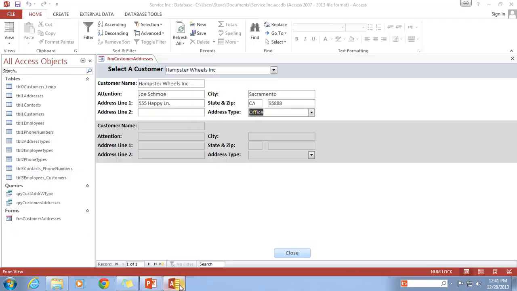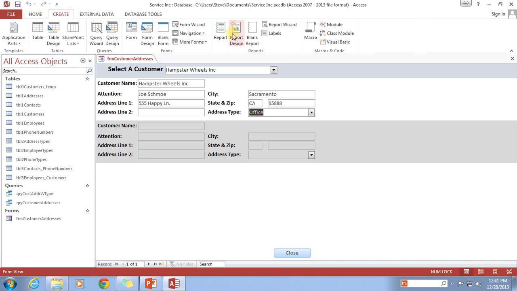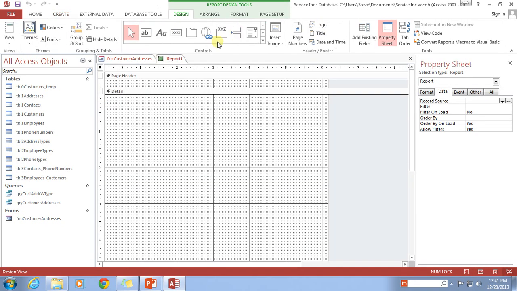So in my Access database here, I'm going to go to the Create tab, and we're going to go ahead and create a new report using the Report Designer. Again, I'm not doing the Report button. I'm not doing a blank report or Report Wizard or labels or anything like that. I'm going to start with a blank design.